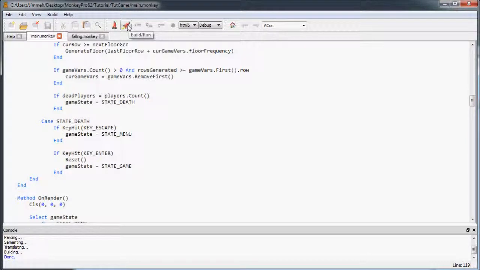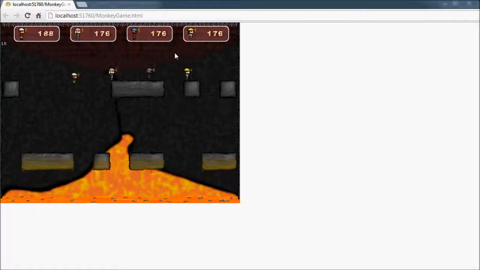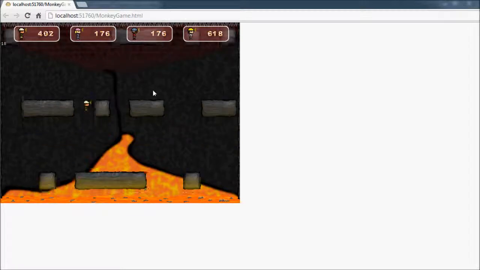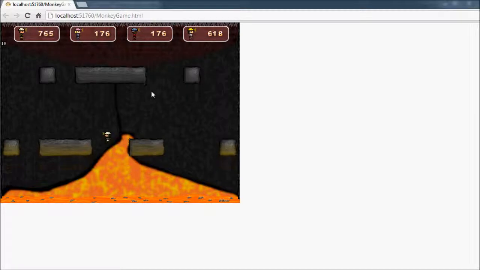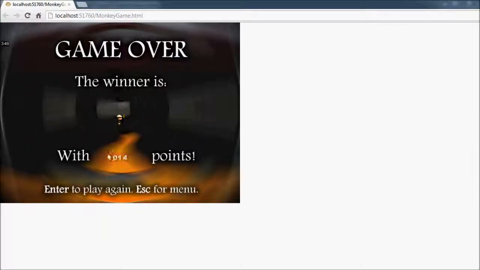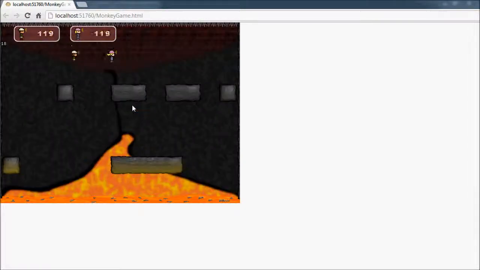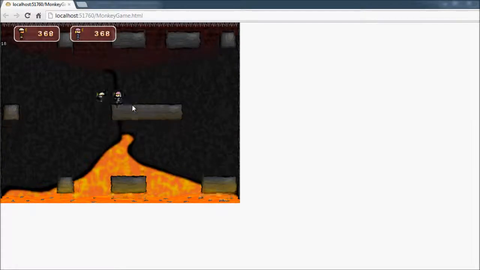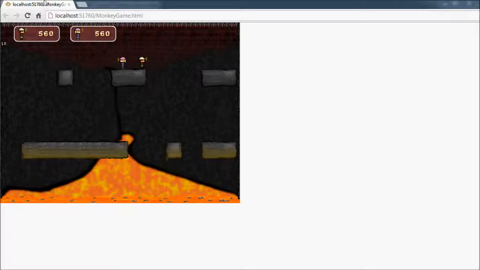So let's go ahead and run this now. And you can see you can choose some players. I can choose 4 players, so you can see we got all 4 players. This guy's using the mouse. And okay, everybody died except for lonely old Timmy or whatever his name is. And you can see, yeah, with 1,014 points, congratulations. Enter to play again or escape for the menu. I'm going to say escape. Now we're back at the menu. We change the number of players to 2. Now there's just 2 players playing around, and there's an 18 right there. Let's get rid of that too.